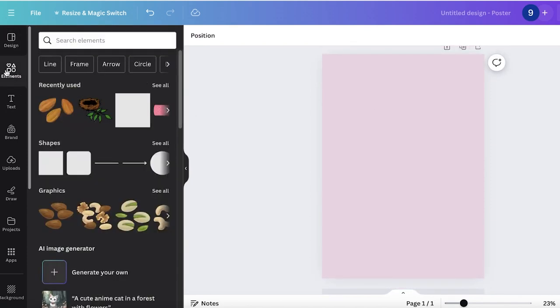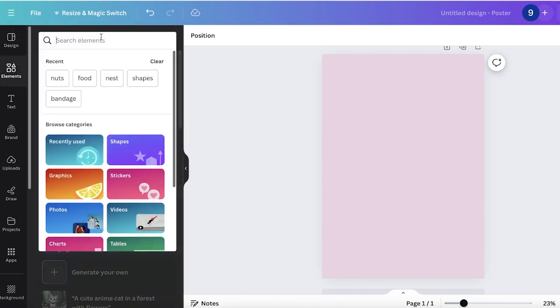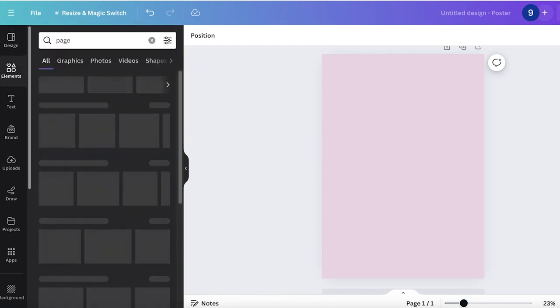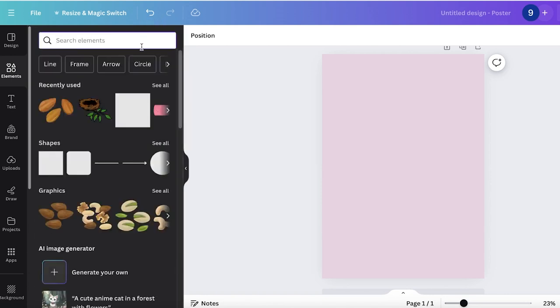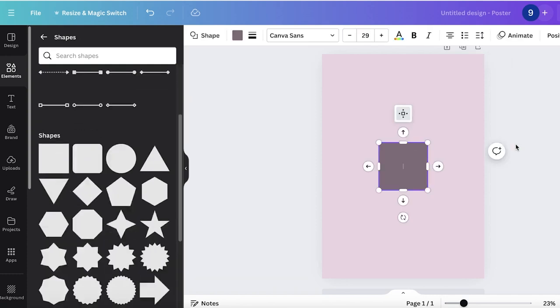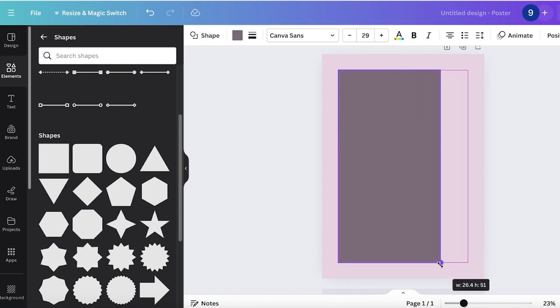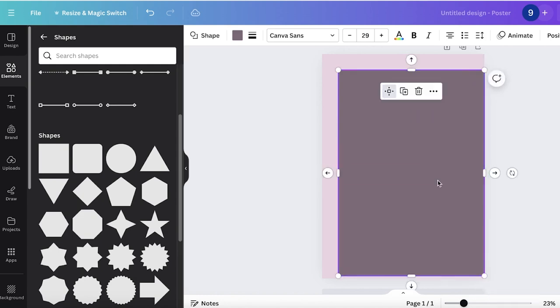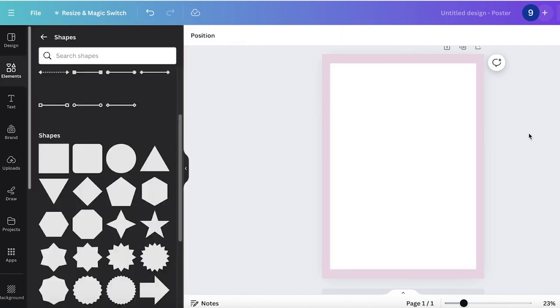Now, once I've done that, I would go into something like elements and I will search for page. Once I search for a page, there are a few different pages. I think instead of page, I'm just going to go into shapes and pick out a square shape. Once you pick out your square shape, you can place it like this and expand it like so, and just make sure to place it at the center. Now, what this allows me to do is easily create a canvas within my canvas.